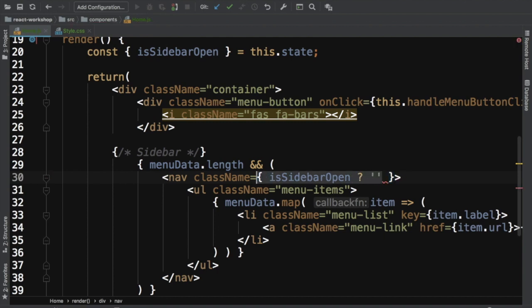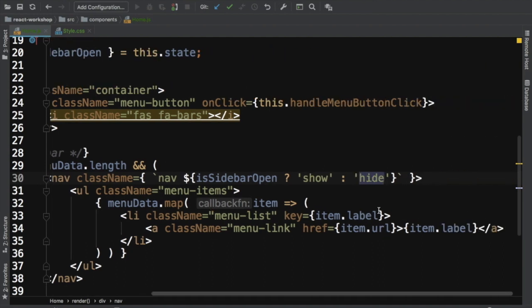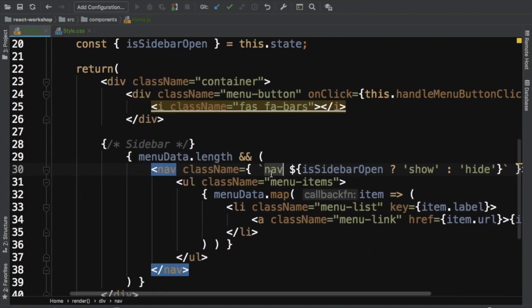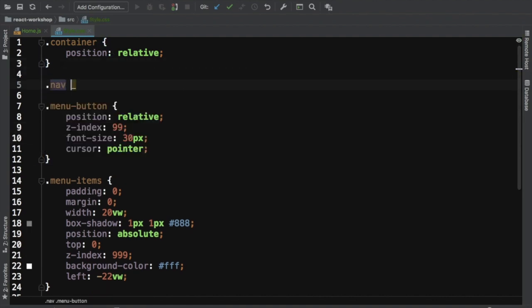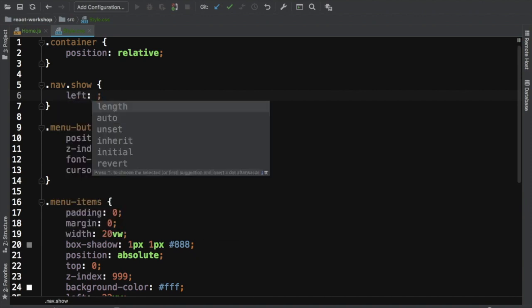So first I think we should use backticks and give it a class name of nav already. Then we'll use isSidebarOpen, which means if the value is true, then add the class show. Otherwise, say hide. So now we can go to our style.css, come over here on top, inside of nav, or not inside of nav, I can just say nav.show. Then all we have to do is change the left to 0, right?